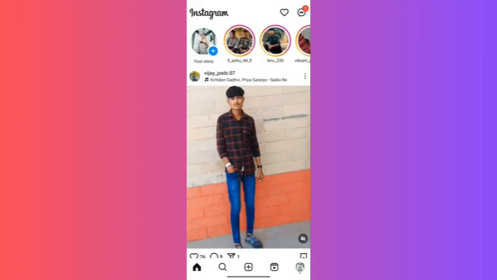How to delete a permanent Instagram account. Follow these steps carefully, don't skip any part. First, go to your profile and tap on the three dots.